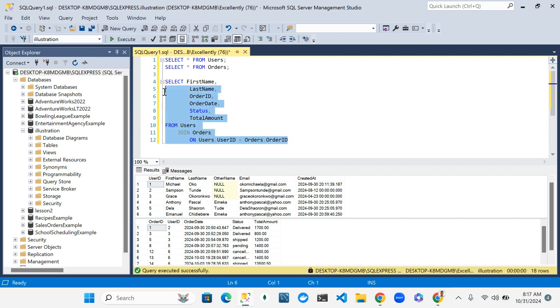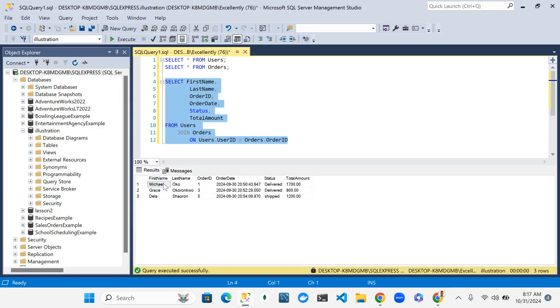Let me see what the result set is going to look like before we try to improve on that. Running this gives me first name, last name, order dates, order ID, status, and total amounts from the different tables. So basically we picked some columns from users and some from orders and joined them together. Look at the syntax for the join: from users join orders. That means we are picking some from users and joining some from orders on the condition that users.user_id is equal to orders.order_id.